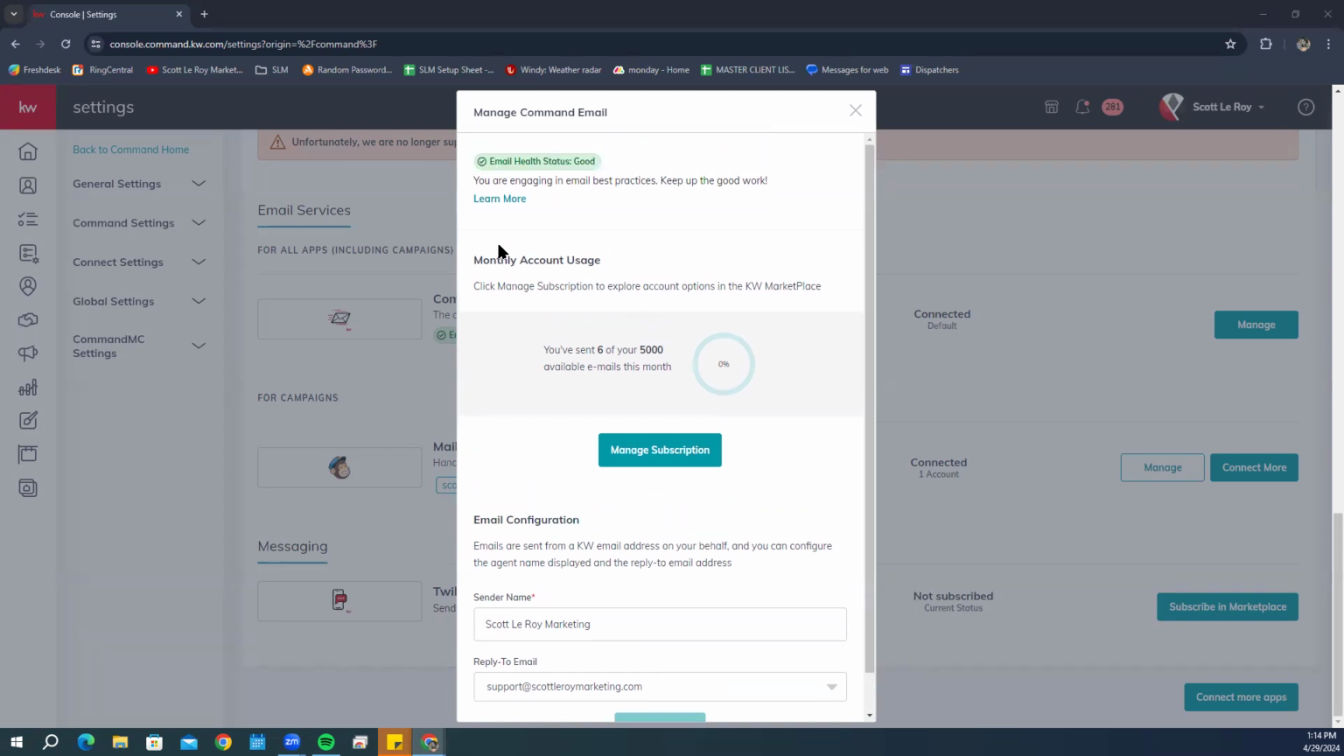And then right here in the middle, you have this monthly account usage. Every command account is allotted 5,000 free emails a month. If you have a huge database and you do a lot of emailing and you need more than 5,000 a month, you're able to manage the subscription and purchase more if you would like. So this is where you're able to do that.